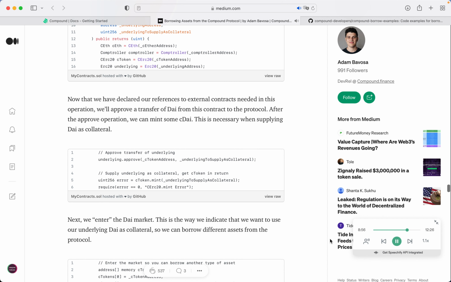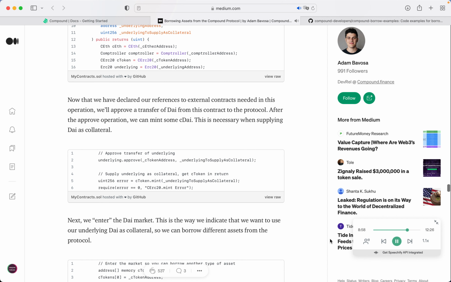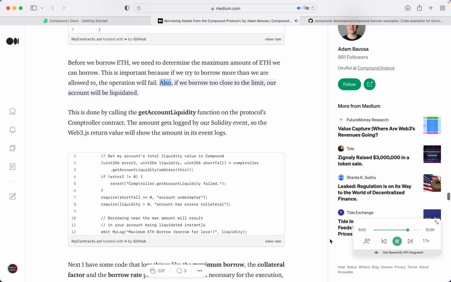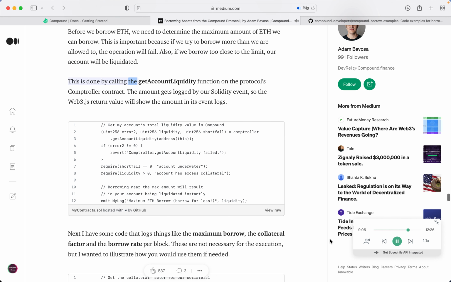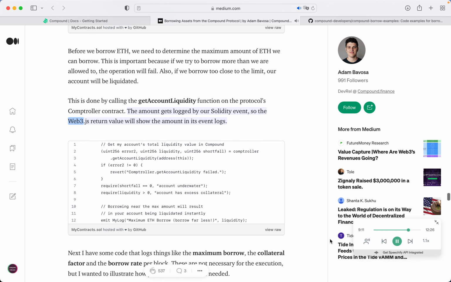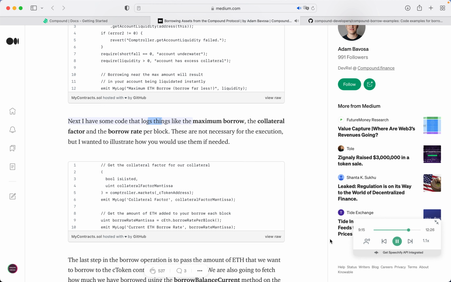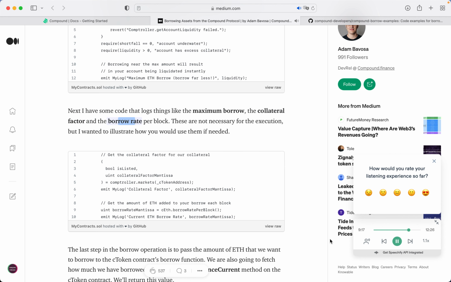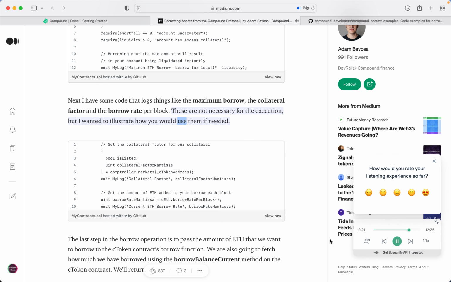Before we borrow ETH, we need to determine the maximum amount of ETH we can borrow. This is important because if we try to borrow more than we are allowed to, the operation will fail. Also, if we borrow too close to the limit, our account will be liquidated. This is done by calling the getAccountLiquidity function on the protocol's comptroller contract. The amount gets logged by our Solidity event, so the web3.js return value will show the amount in its event logs. Next, I have some code that logs things like the maximum borrow, the collateral factor, and the borrow rate per block. These are not necessary for the execution, but I wanted to illustrate how you would use them if needed.